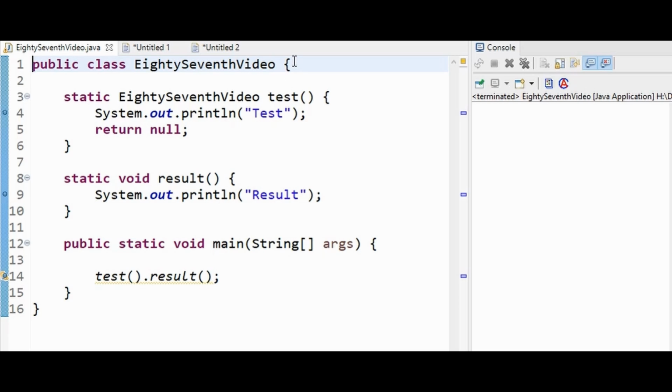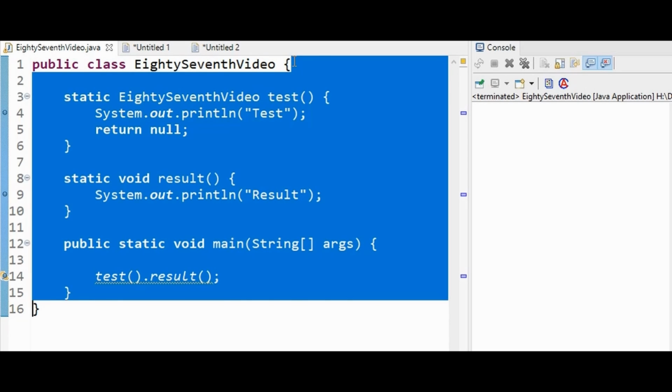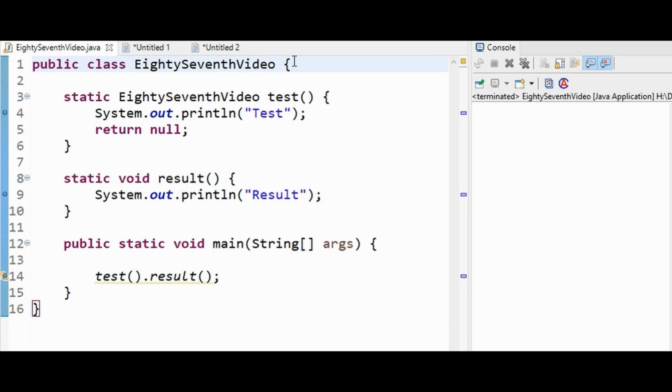Today I am going to explain this particular program. Before moving on to the explanation, pause the video for a few seconds and try to guess the output. Whether the output will be a null pointer exception or a valid output will be generated. Okay, let us see the output. In the console you are able to see the output. We are not getting any null pointer, a valid output is getting generated: test and then result.